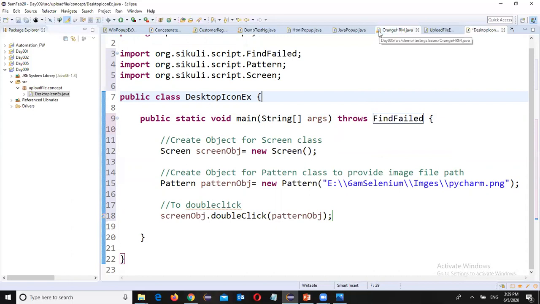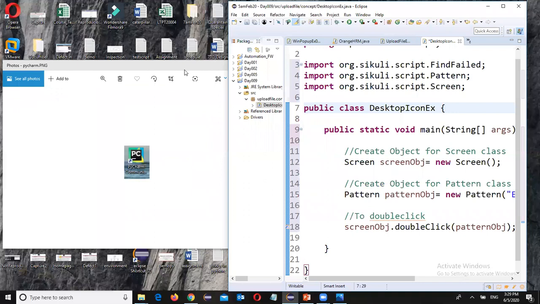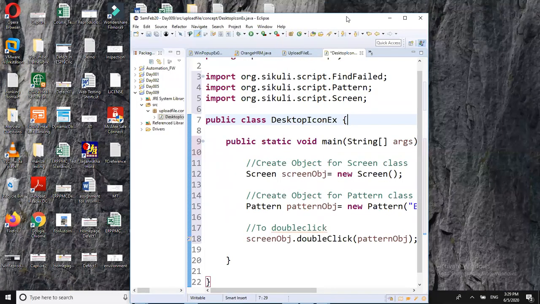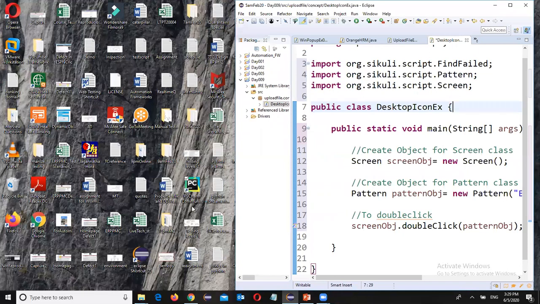But make sure during execution that the image or icon is visible. If not, it won't execute. Try to close this one also. This icon should be visible, that means whatever it sees on screen, it is going to perform the operation on. Now if you place the Eclipse full screen and run it, it won't perform the operation. So make sure it is visible where it has to perform. Now I'm going to run it.